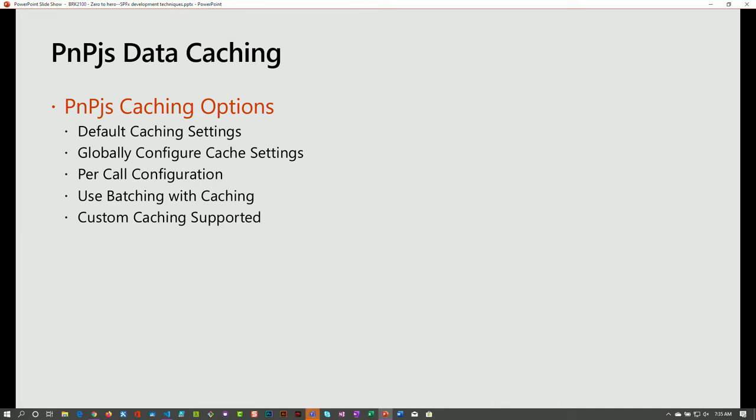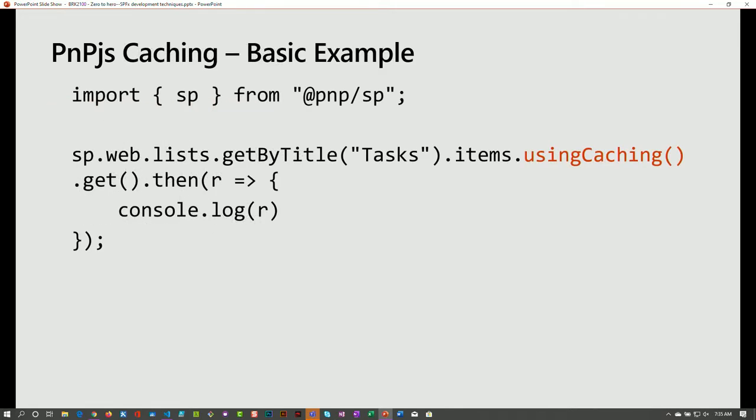You can globally configure the cache settings. You've got per call configuration, which is what we'll look at, batching, custom caching, right? And we're going to look at the per call. This is as simple as it is to start using caching. Now, this is going to do all the work for you. Obviously, when you implement using caching, you don't necessarily get a lot of control. You're just simply saying, you do everything that's set up by default, and I'm just going to trust you, right?